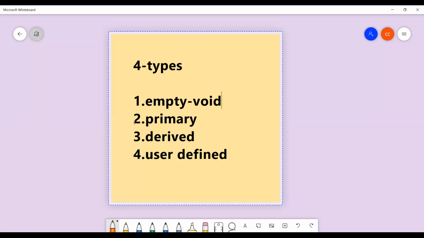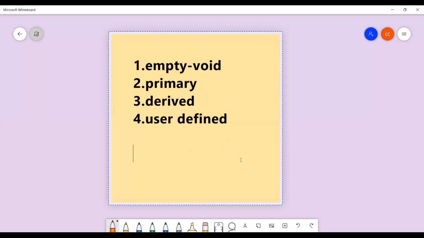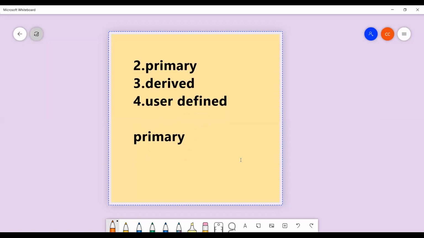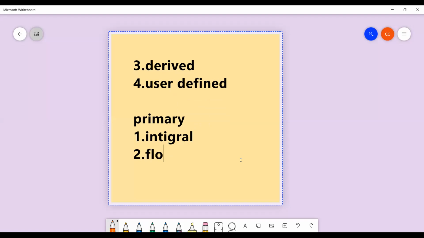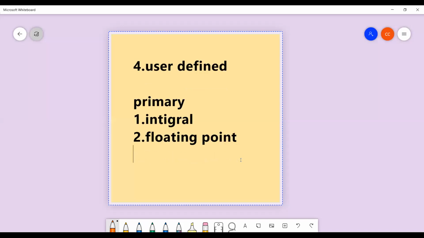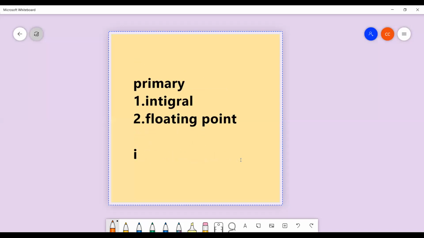Then the second one is very, very important. The entire C program's data types are based on primary data types. Primary data types are divided into two types. One is integral, not integer, integral. The second one is floating point. First one is integral, second one is floating point. Now I will discuss integral first.